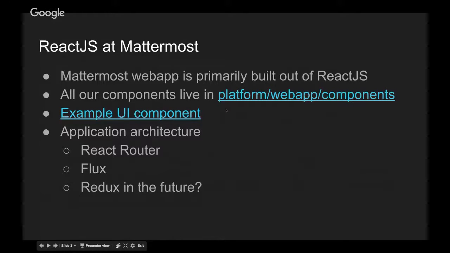Okay, so that's a quick introduction to React, and now I'll talk a little bit about ReactJS at Mattermost. Essentially, our entire Mattermost web app is primarily built out of ReactJS. All our components live in the directory right there, platform web app components. I'll show that in a second, and also show an example UI component as well. So let's do that right now.